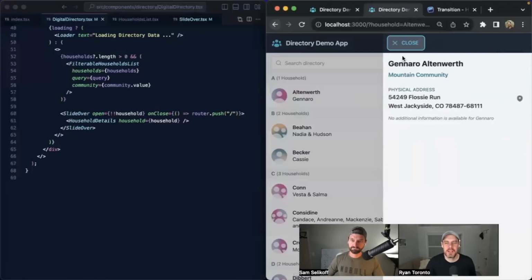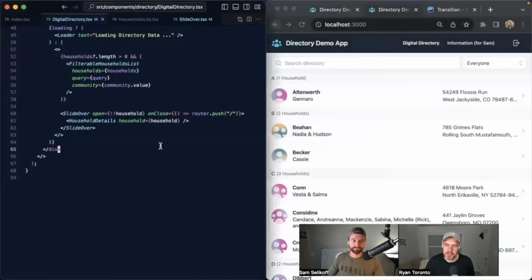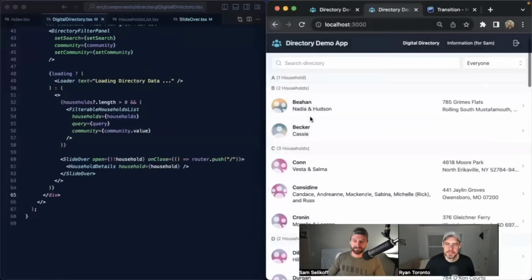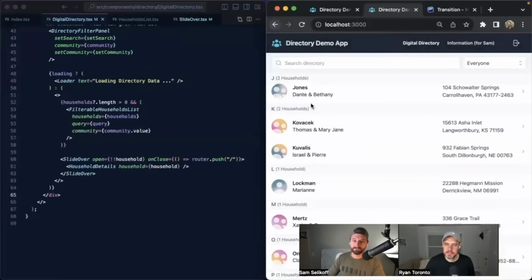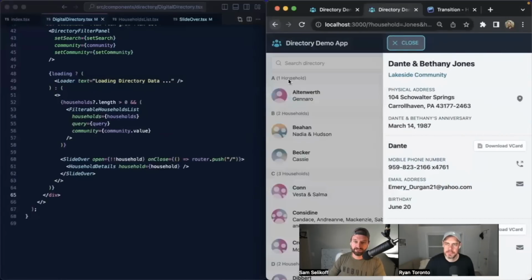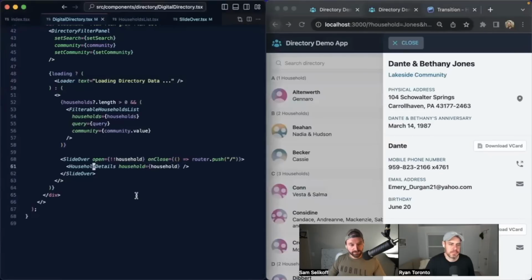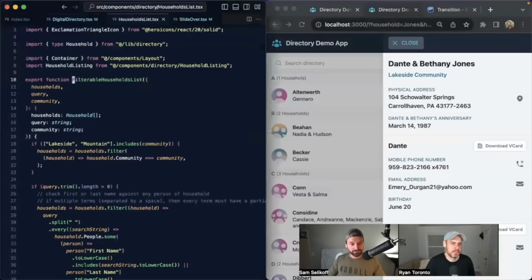Can we do the scroll position in the background? So if you scroll all the way down, can we tackle that one? So I think that's the last thing, right? So if I scroll down, I'm on Jones, and I click here, we see that it jumps to the top. And I think that is just because by default, links in Next reset scroll position.